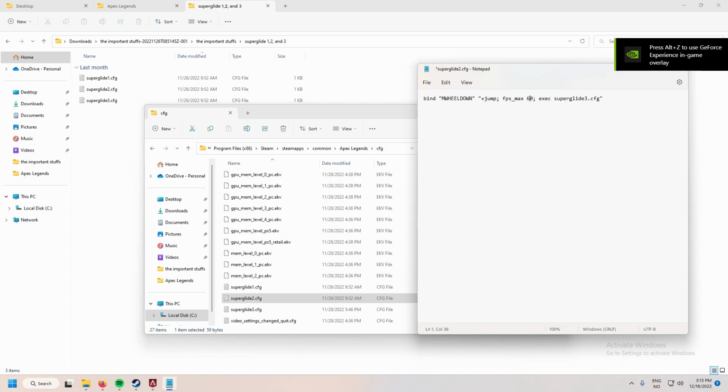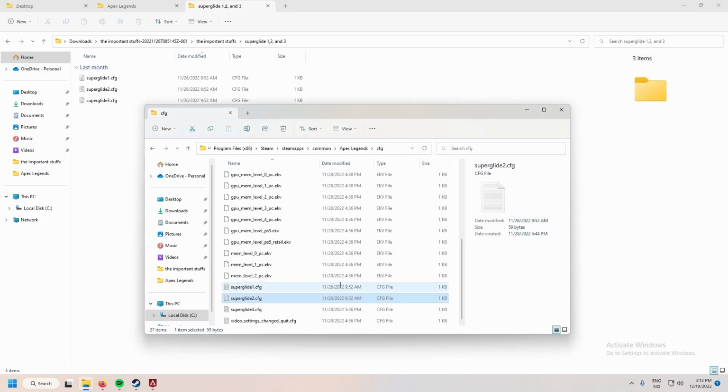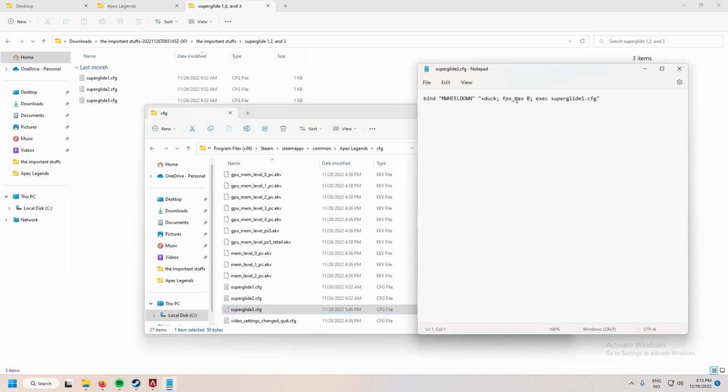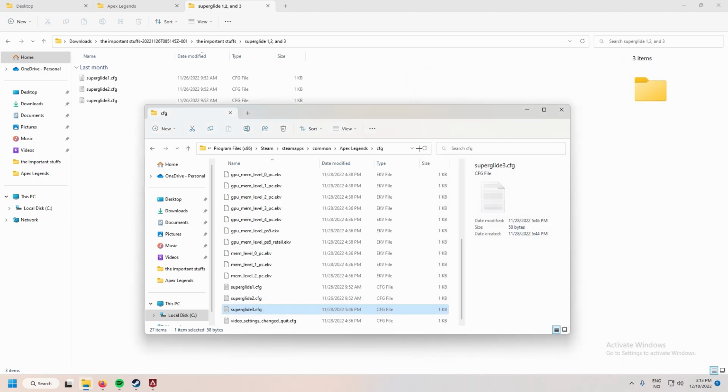Mine is on 60, because that's the same timing as on console, and that's what I'm used to. So it will jump and bind FPS to 60, right? Or I can put it on 30, because that's the most usual thing, right? And then Superglide 3 will unbind the FPS and crouch. Yeah, easy peasy. And that's the Superglide sequence, right? Lower frame rate, easier Superglide.